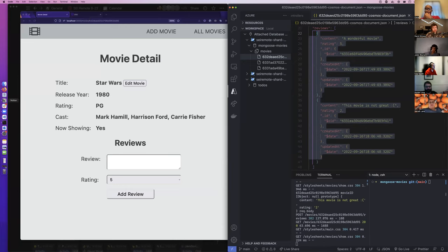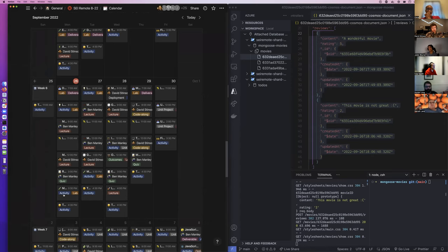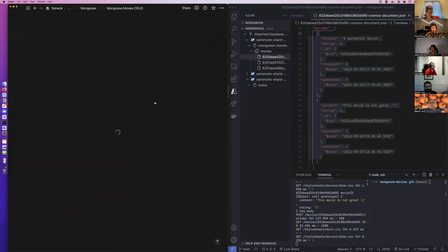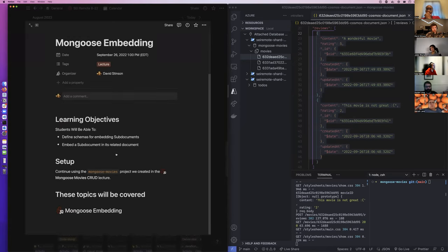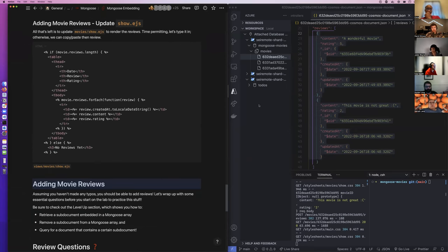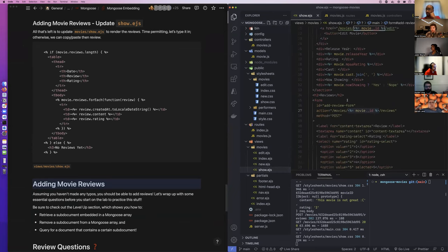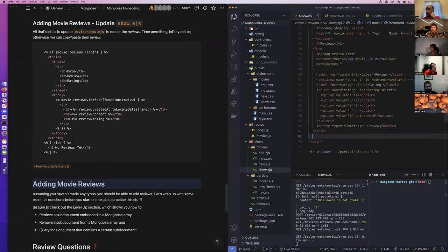All right, so with this, let's go ahead and display this on my actual page. I'm going to swing back over into the lecture. Mongoose embedding, there we go. Now what I want is on my show.ejs, I'm going to be adding in, after this form, I'm going to look on our movie reviews and see if there's anything there.